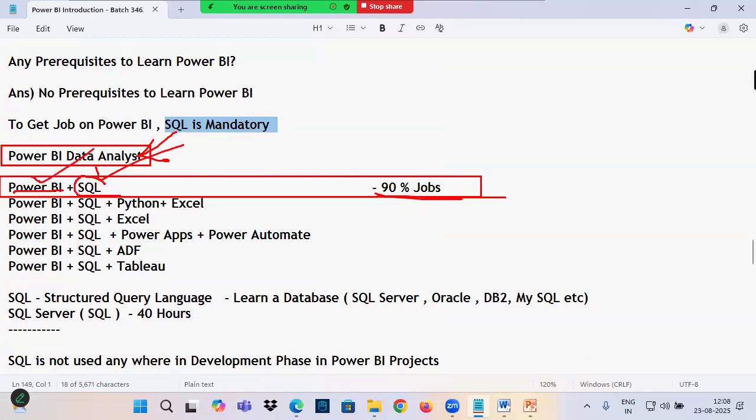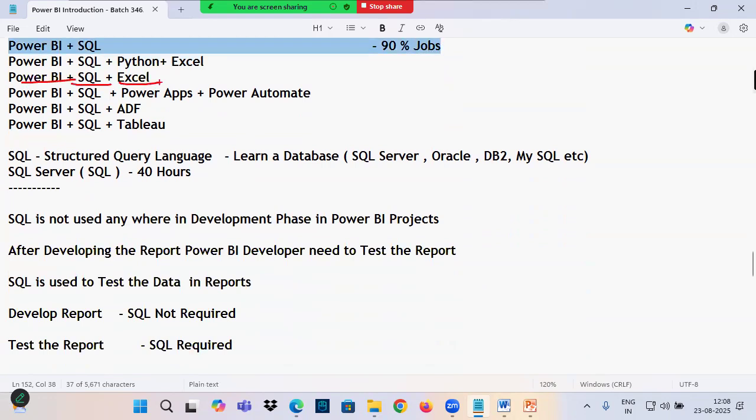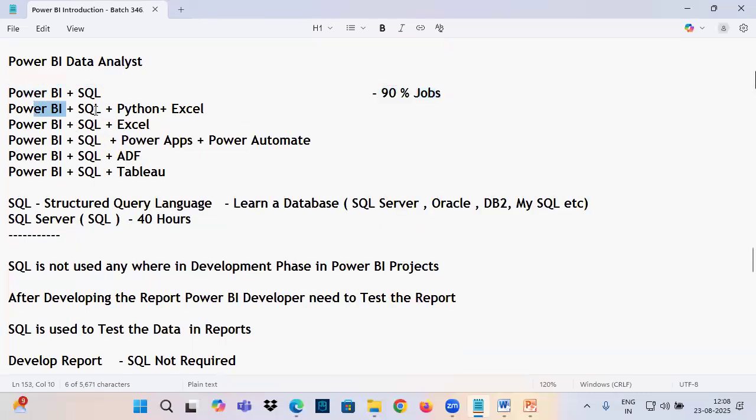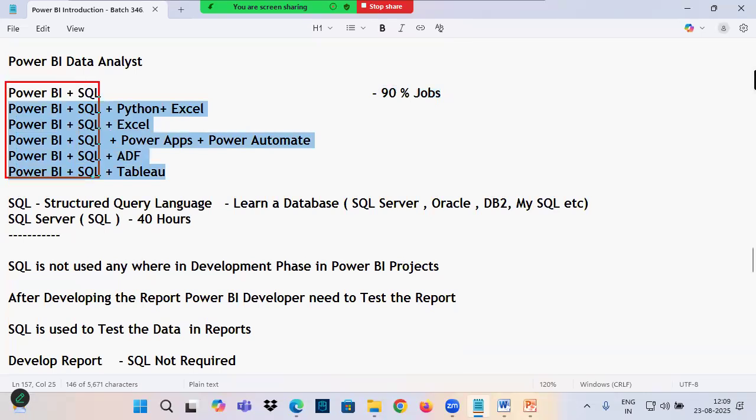So I'll talk for 2-3 minutes about SQL. Most of the Power BI jobs will be in this combination. Some jobs will ask for Power BI plus SQL plus Excel, some Power BI plus SQL plus Power Apps, some Power BI plus SQL plus Python, some Power BI plus SQL plus ADF, and some Power BI plus SQL plus Tableau. So I can say the remaining combinations are only 10%. The major combination is Power BI plus SQL. You can see here, almost every Power BI job lists Power BI and SQL, right? So mandatorily, you need to have SQL.